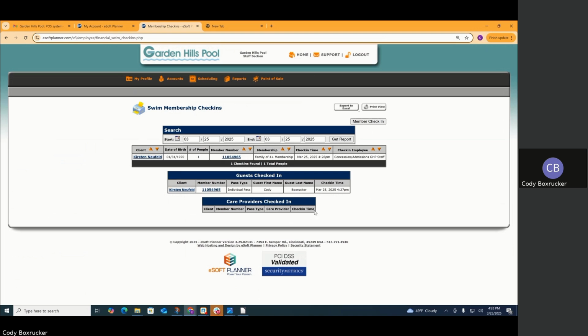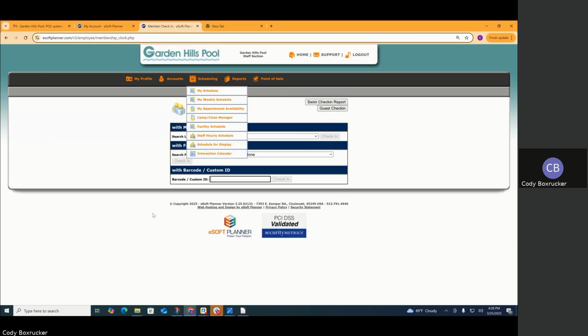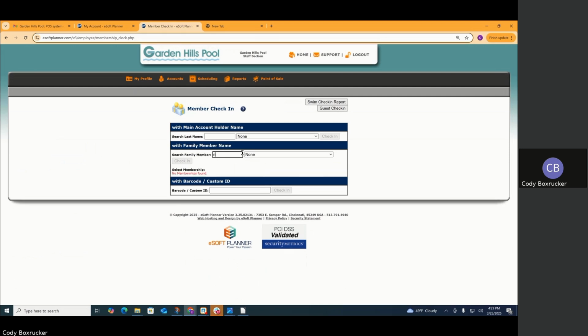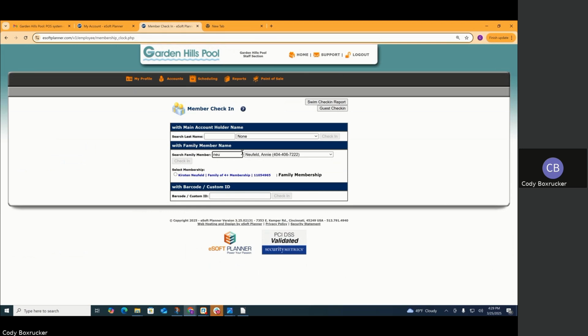And then if we're ever on this page, we can always hit the member check-in screen to take us right back here as well. Again, the family member name is something you can use if you're not finding it the first time. But you can always just type in the name and the family will populate here.